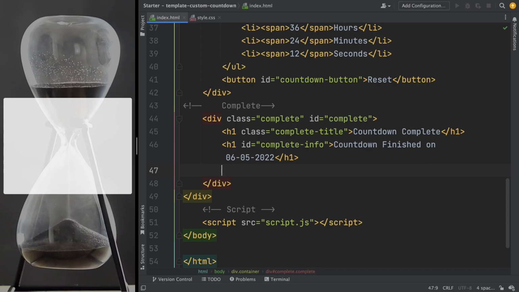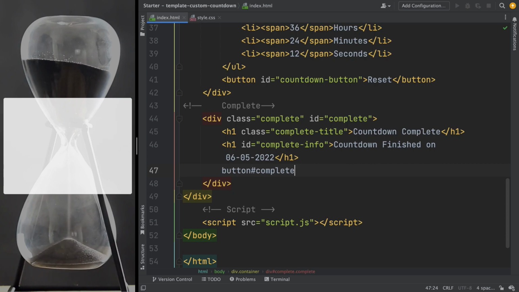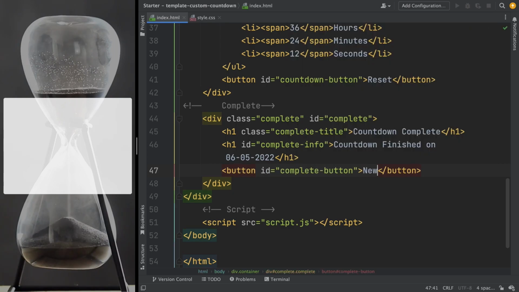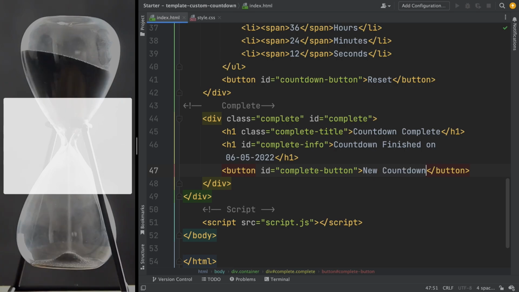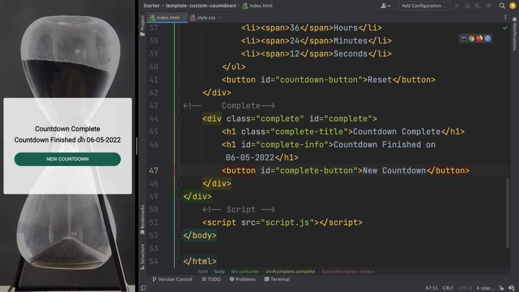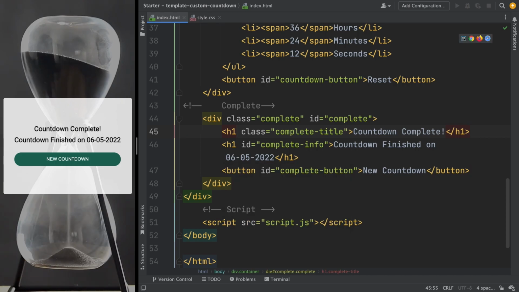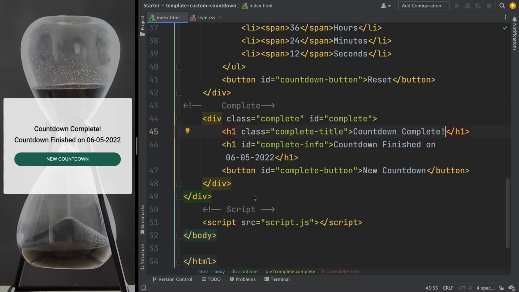And last but not least, let's create also a button. Okay, this is gonna have a ID of complete button. Okay, and this one is gonna generate a new countdown. So button, new countdown. And yeah, our interface for this one is done. We can see our interface for the complete is done. But there is something we can do, okay?